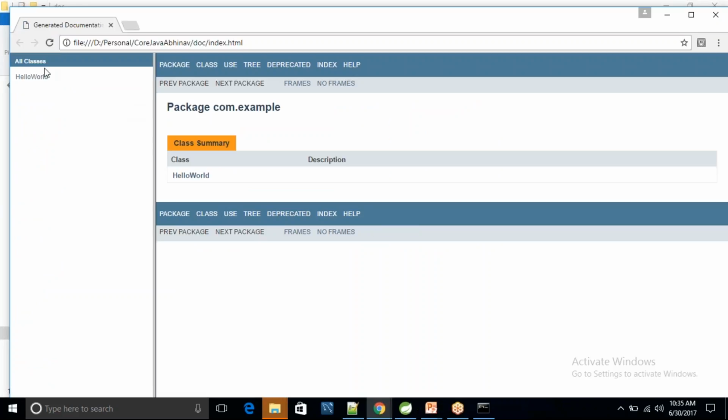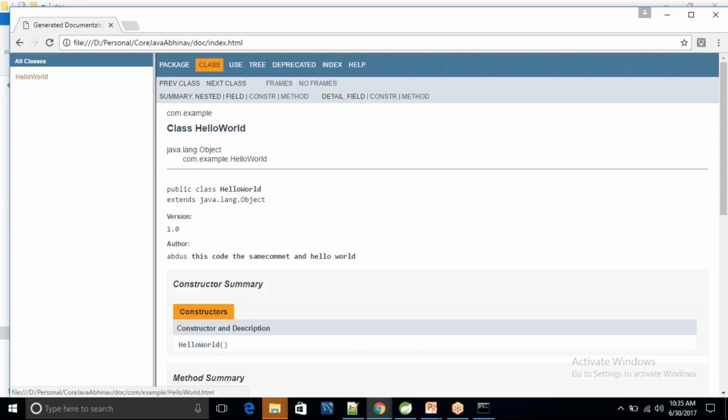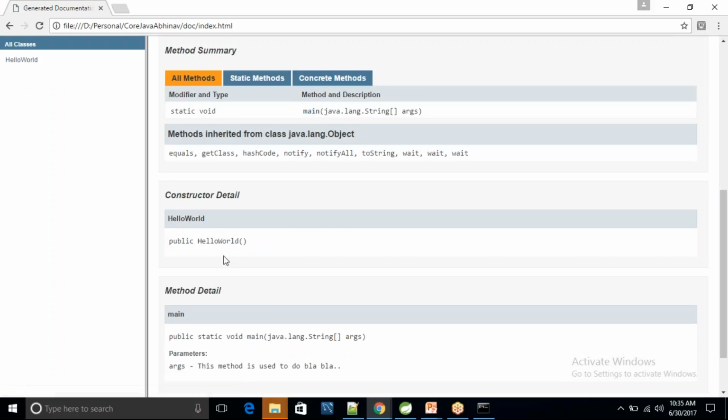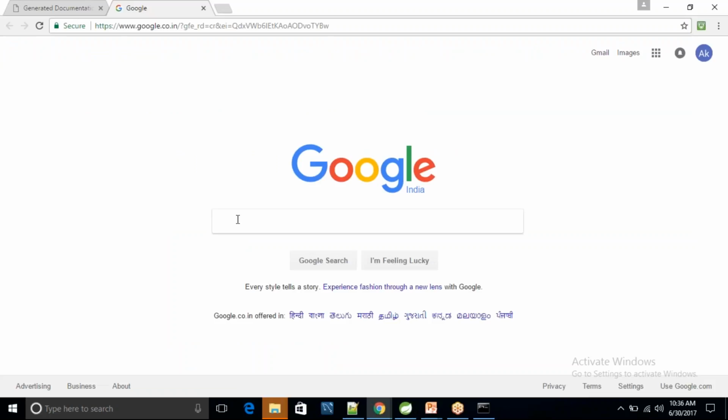See, hello world class. You see this? This is basically the API class. It shows the whole hierarchy. Now methods are there, right? What methods are there? You have only the main method. This method is used for blah blah blah. Now if you see the Java API doc, it basically creates the Java API doc.